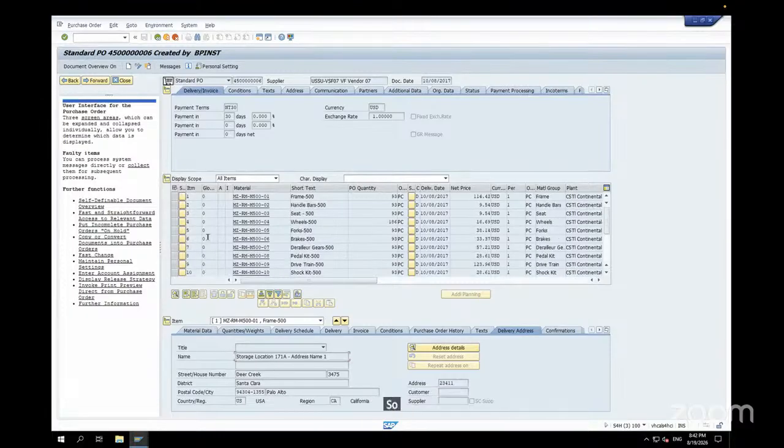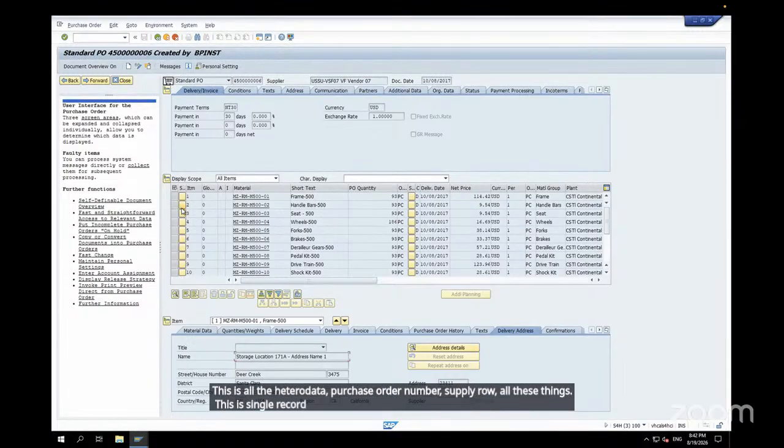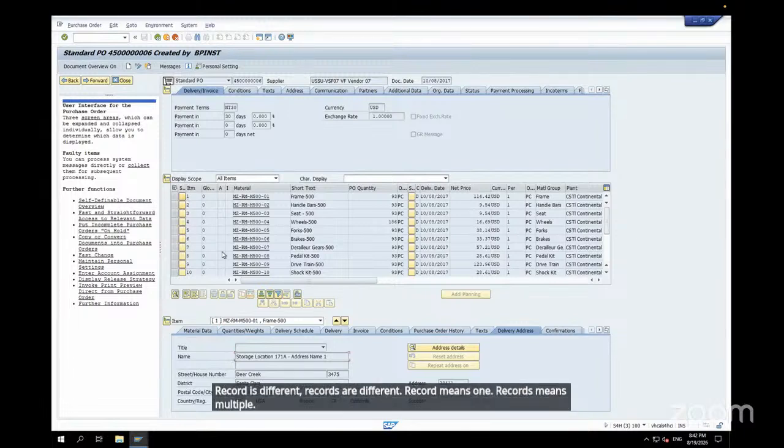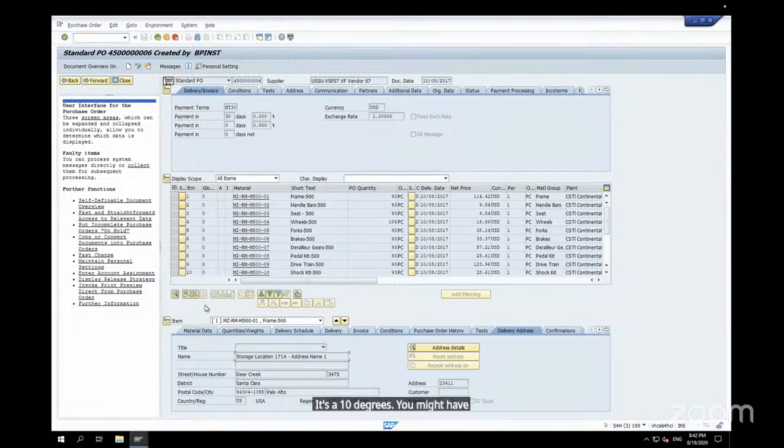So you know this is the item data, and this is all the header data: purchase order number, supplier, all these things. This is a single record. The items are not a record, they are records. Record means one; records means multiple. This is 10 records. You might have heard the table names already, right? EKKO, EKPO. Okay, how this is stored in the database, I'll show you.